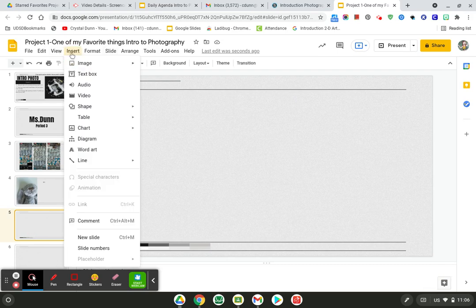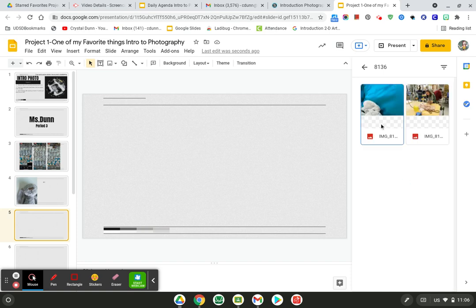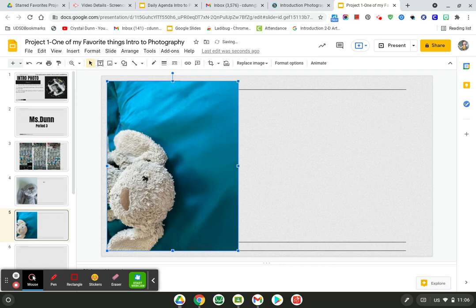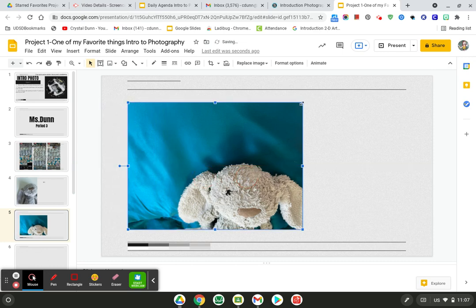So on the next one, we're going to click on Insert, Image, Drive. And this next one is 8136. Click on Enter. Okay, and I'm going to click on Insert. Okay, now I picked this picture for two different reasons. One of them, I like the color, but also I think this one would look a little bit nicer if I turn it. So if you hold down the Shift key, it helps snap the photo. So that way it's not a little bit crooked.